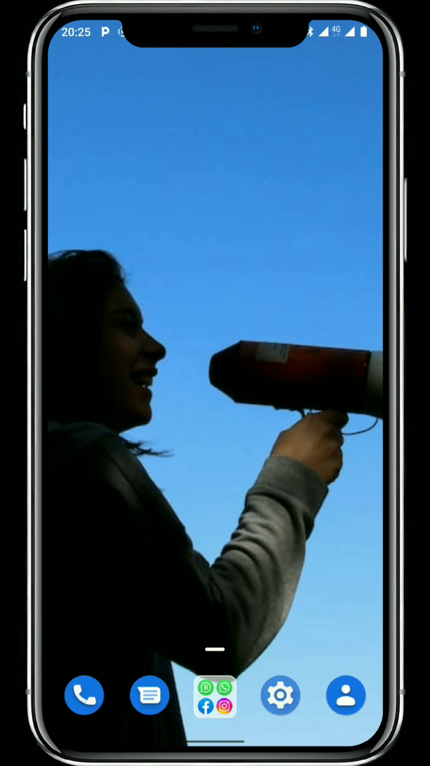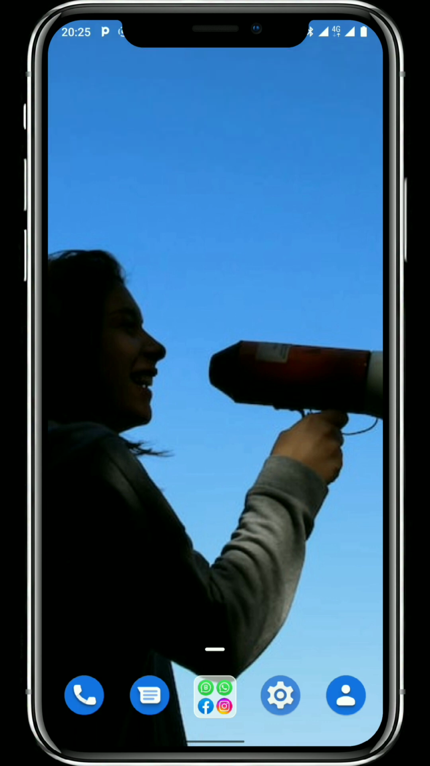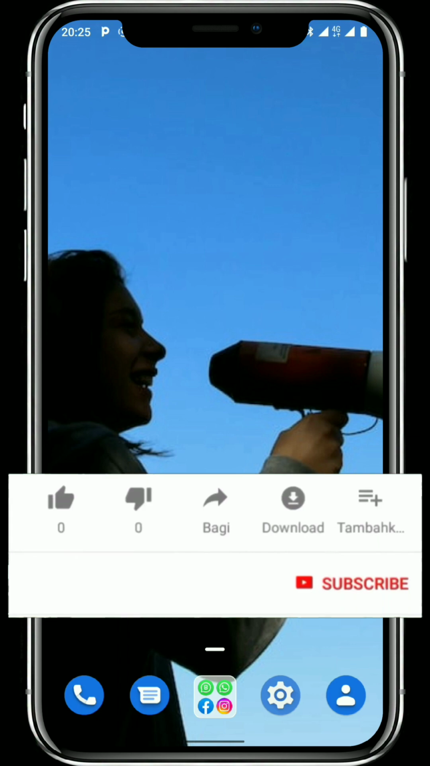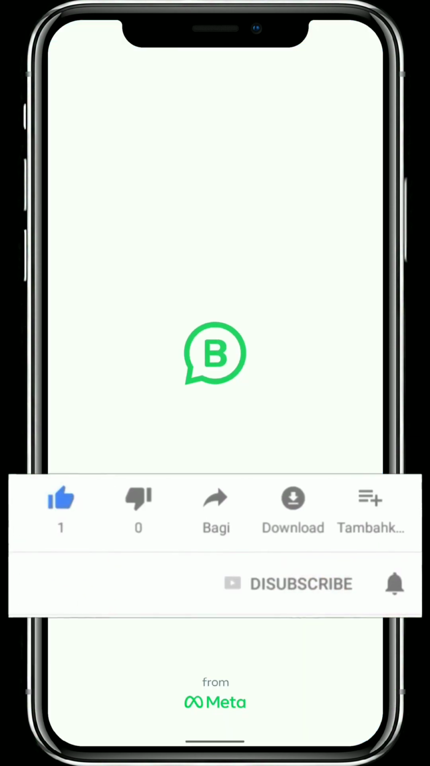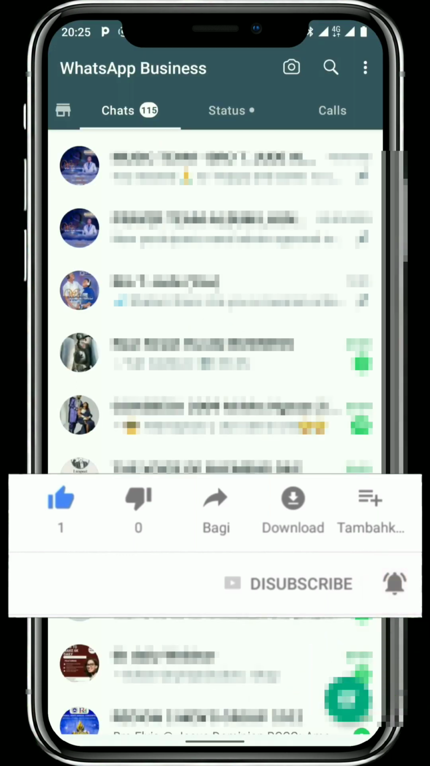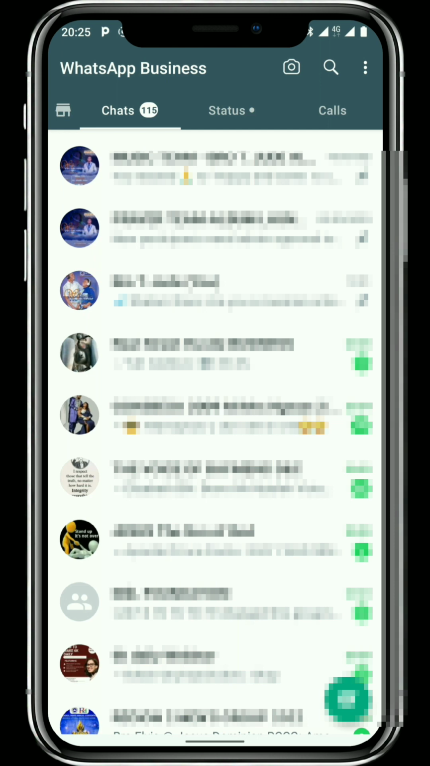Okay, the first thing is you need WhatsApp Business, because these features are available only on WhatsApp Business. If you have the normal WhatsApp Messenger, you might not be able to access these features. Okay, we'll go right away to WhatsApp Business. Once you're on WhatsApp Business, there are two ways to access these features.